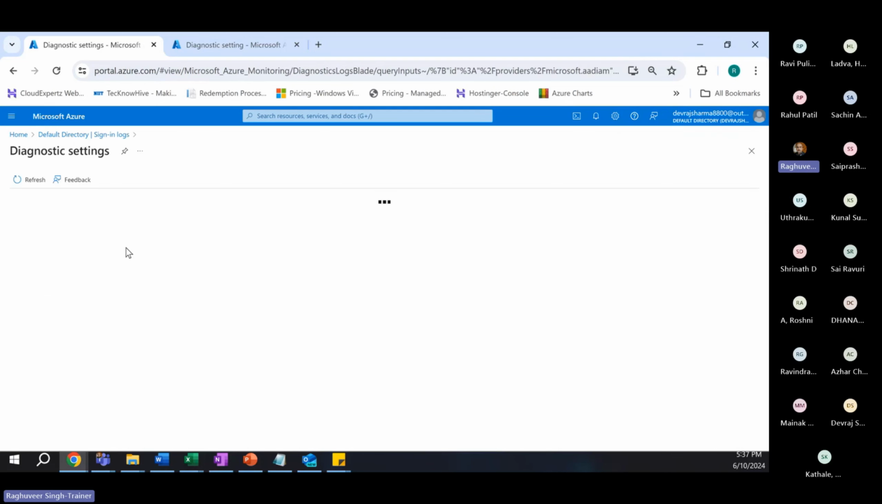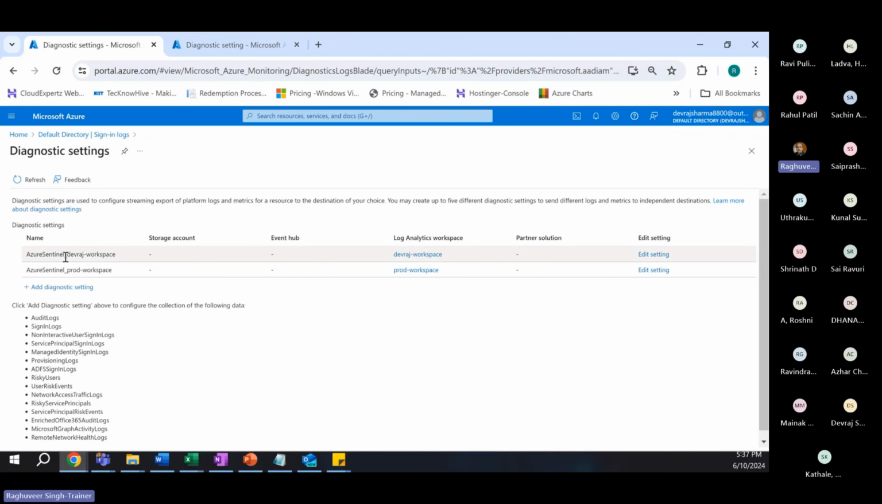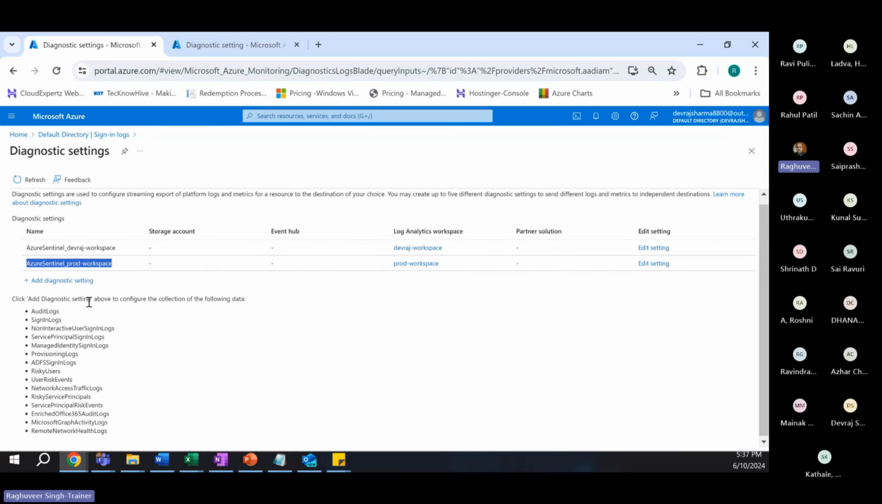You can also manually ingest them into Sentinel by clicking here, but you can see they are automatically ingested because it automatically came as the Azure Sentinel prod workspace. The moment you created that connector, it ingested the logs. Okay, great. Let's move on.